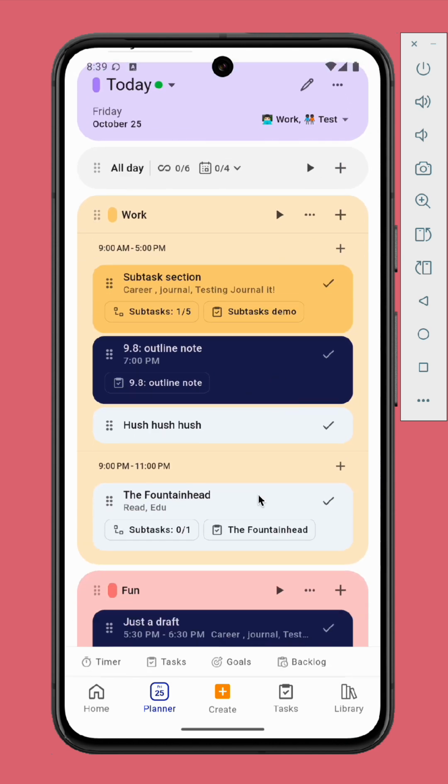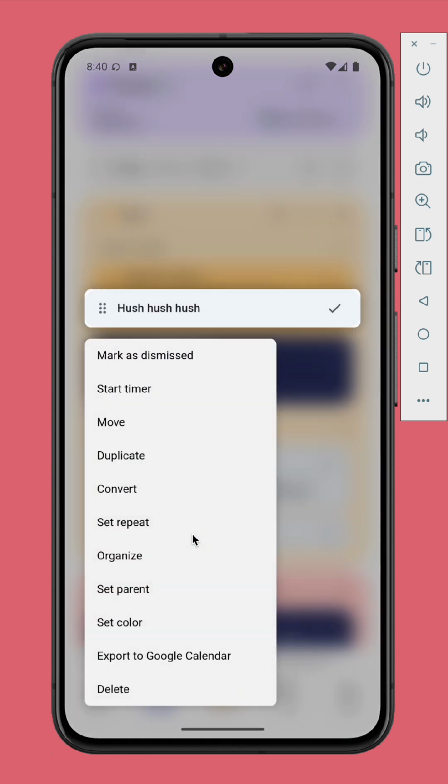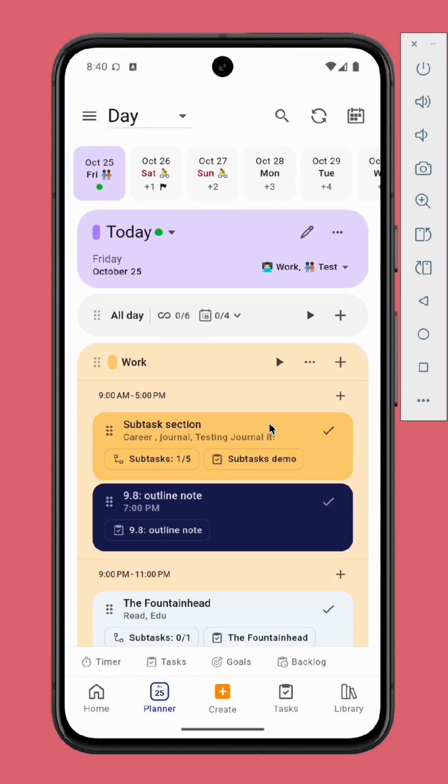For example, the work block has 2 segments for 2 time ranges. Calendar sessions from different time ranges are separated and you can move between time ranges easily.